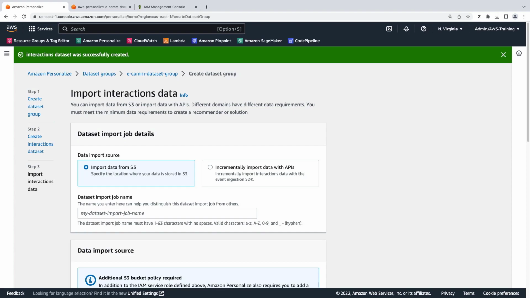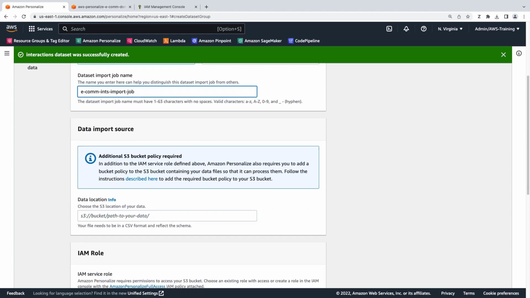Next, we'll create an import job to import our historical interactions data, which is stored in an Amazon Simple Storage Service, or Amazon S3, bucket. Let's give our import job a name. We'll need to specify the Amazon S3 location of our interactions dataset.